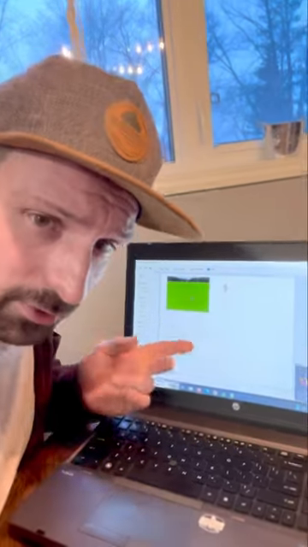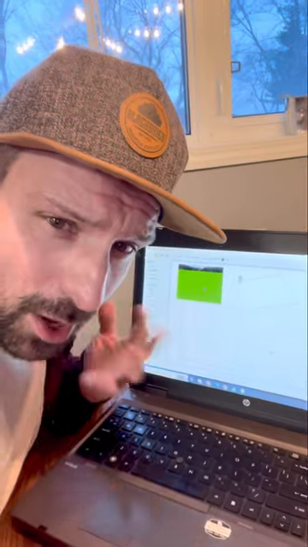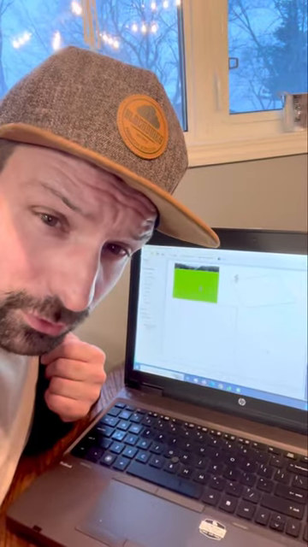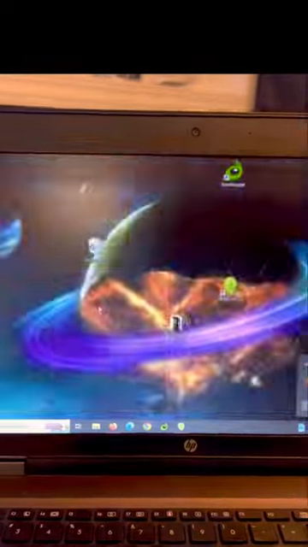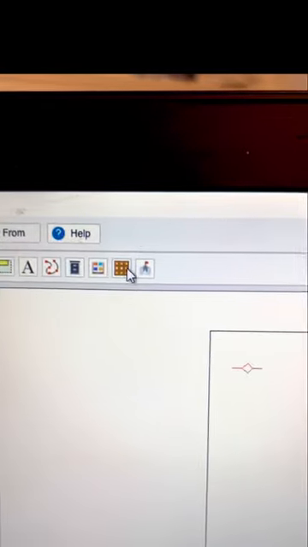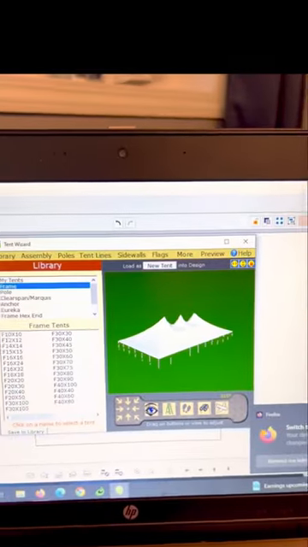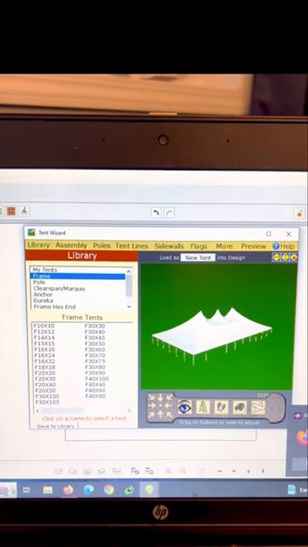I'm just going to left click in here and quickly put a 20 by 20 marquee tent with some round tables and chairs in it, just so you can see. So we just did a right click and then we go in there and we can pick our tent. Tent wizard, bam. And there's a whole list of different tents.